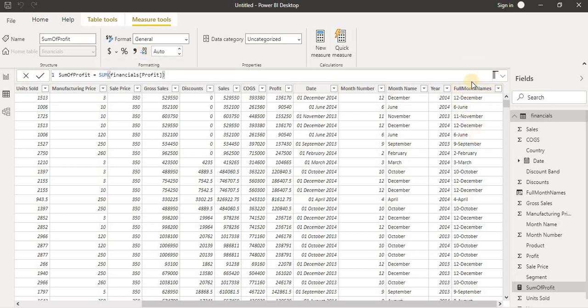If we create a calculated column, it is stored in the data source and takes memory, but the measure is not stored in the data source, and it is calculated at runtime. So this is the difference. Basically it is temporarily stored.